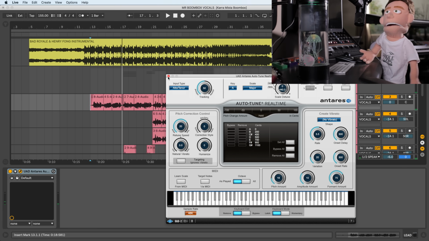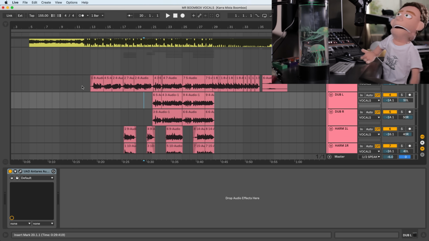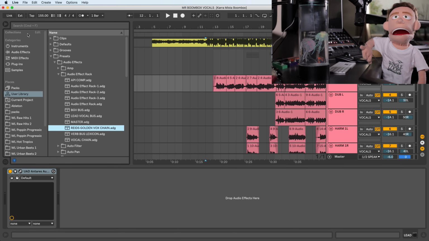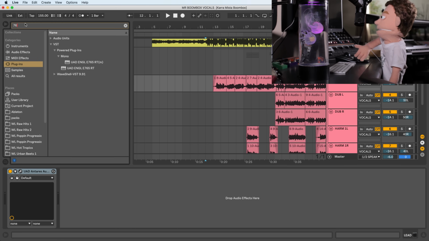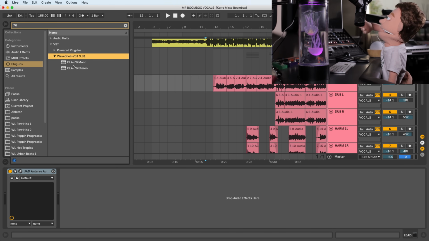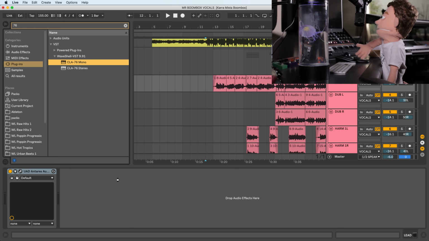And you only need to touch anything else in the plugin, just copy it around onto the other ones. I already did. And the next thing that we're going to want to do is set up some compression. So let's go into our plugins, and we're going to type in 76 and pull up the Waves CLA-76. Actually, we're going to do the mono one.